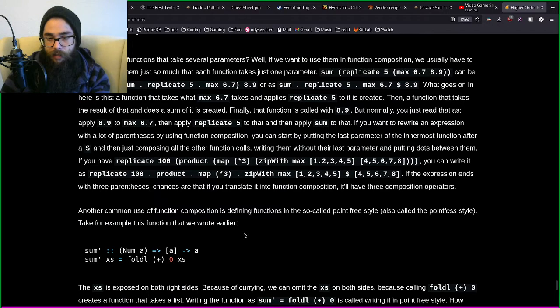This is... It really feels like learning to program all over again, because it's very alien, foreign. Yeah. Another common use of function composition is defining functions in the so-called point-free style, also called the pointless style. Take, for example, this function that we wrote earlier.